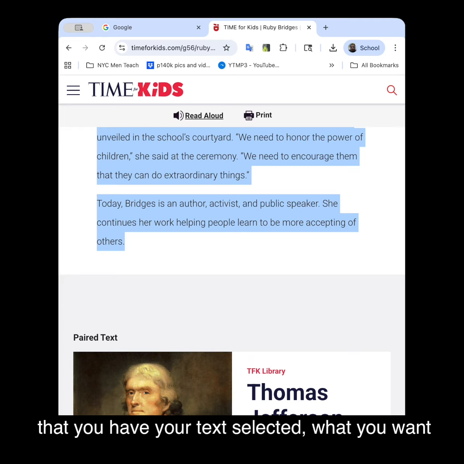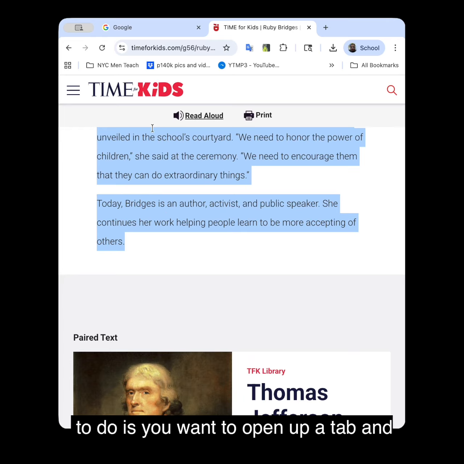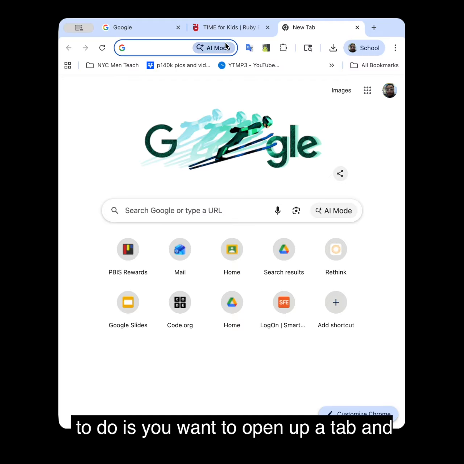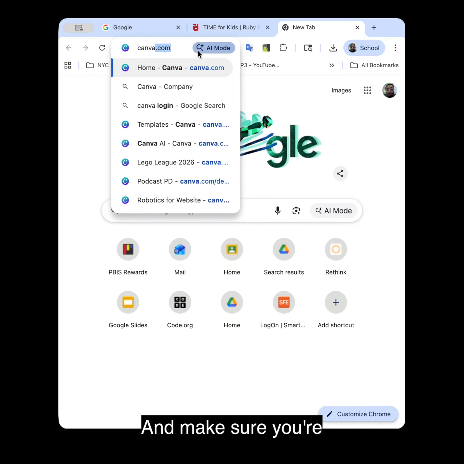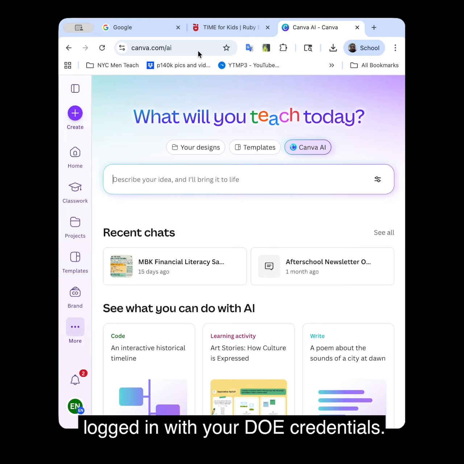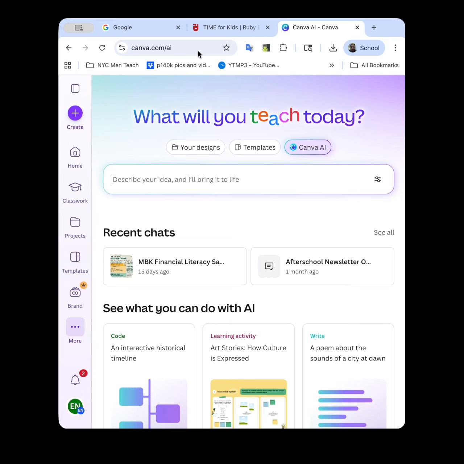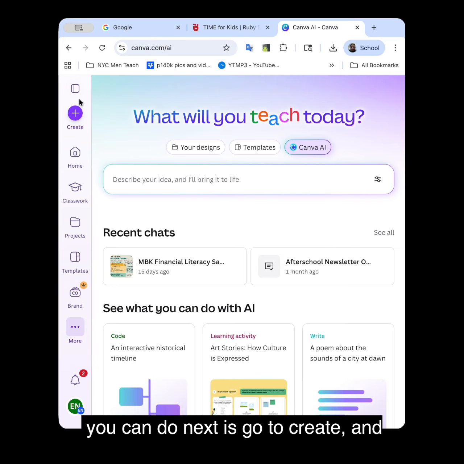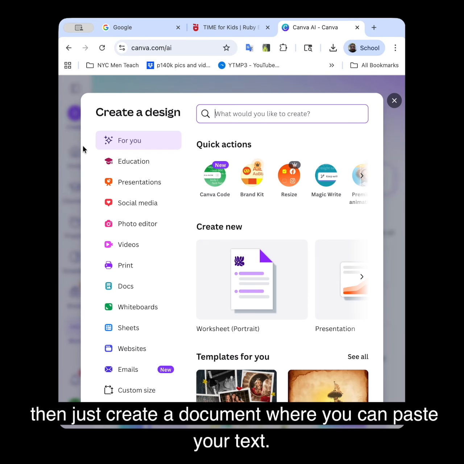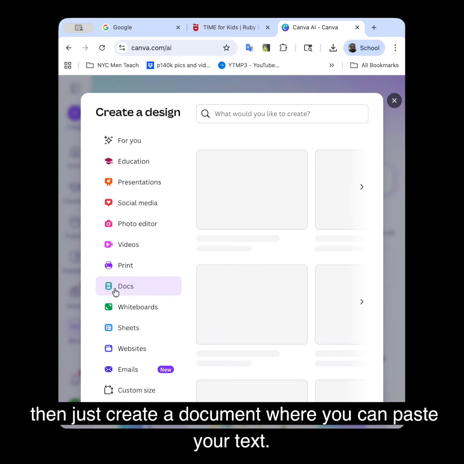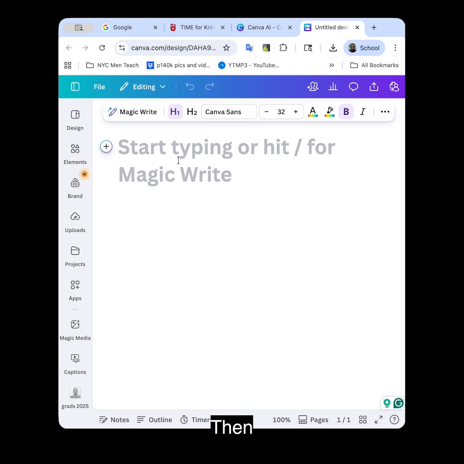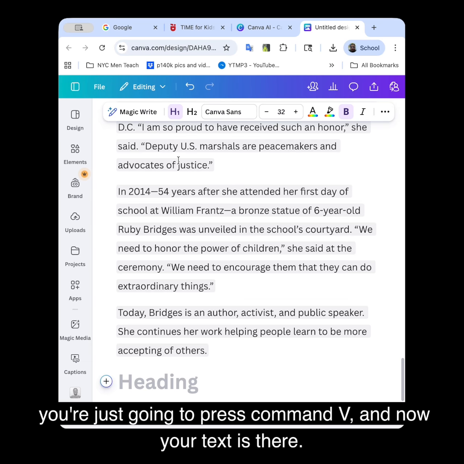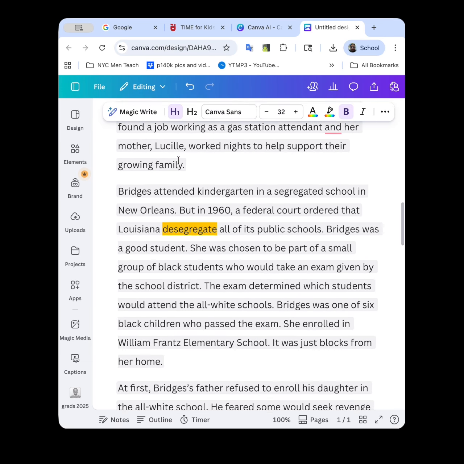Now that you have your text selected, what you want to do is open up a tab and navigate to Canva and make sure you're logged in with your DOE credentials. Now that you're in Canva, what you can do next is go to create and then just create a document where you can paste your text. Then you're just going to press Command V and now your text is there.